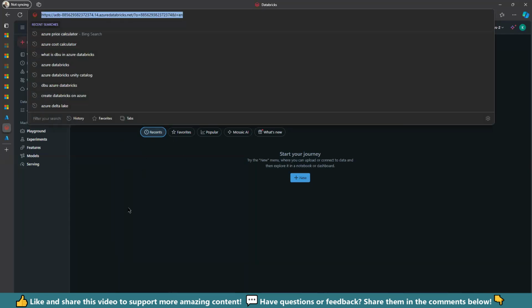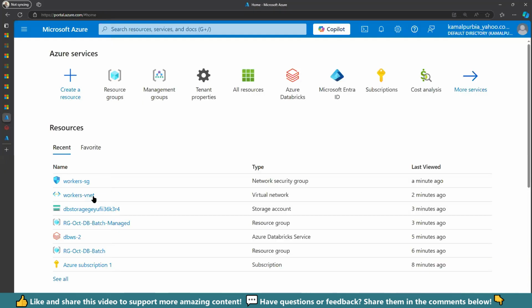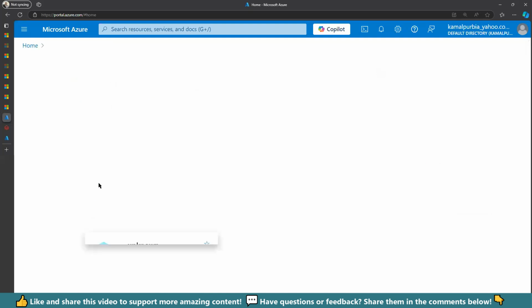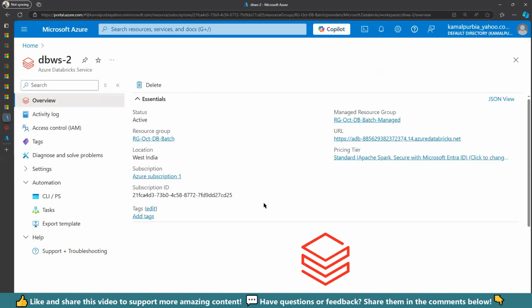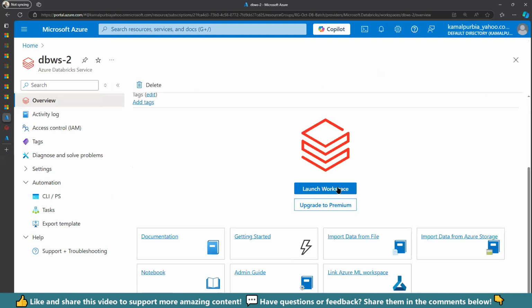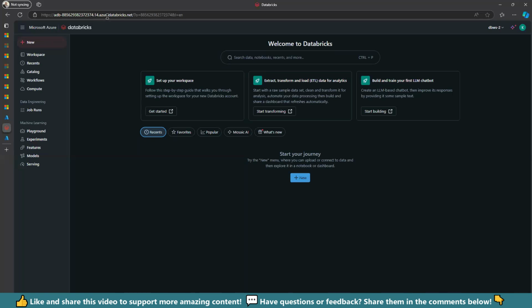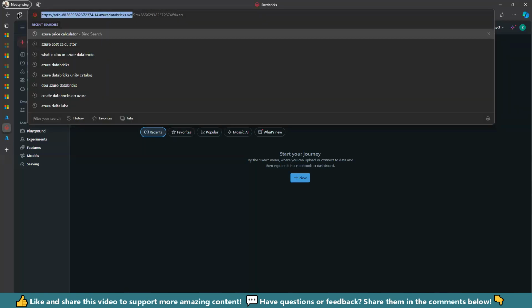Your company will say, okay, we have a workspace, please provide access to so-and-so person. So your Azure administrator will go here, launch this workspace, find this URL, and just give you this URL. He will say, okay, please log in with your Azure account. That's it. That's great, I understand.